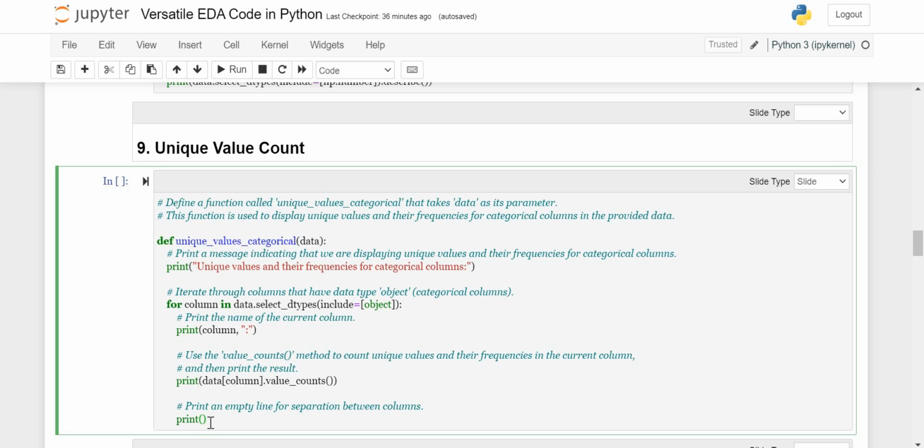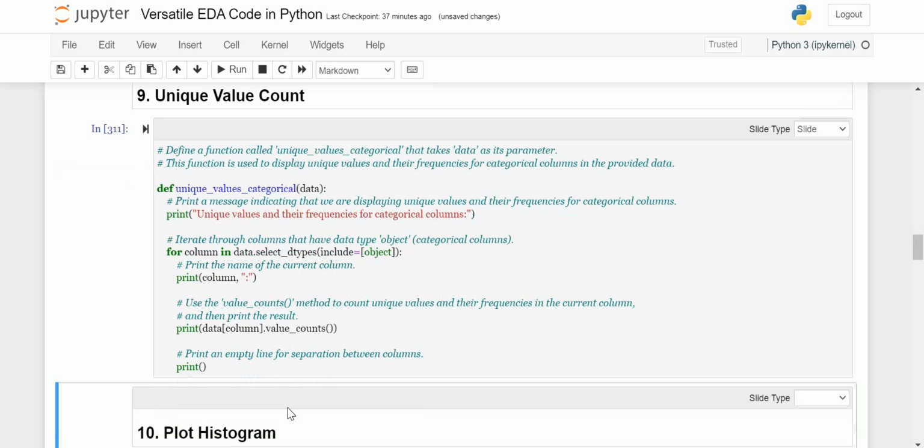So this print is only just to create an empty line for separation between columns in case we have several categorical columns. So let's run and see. So everything is okay. No output yet until we call the function. So we're going to do that later, just in a few minutes.